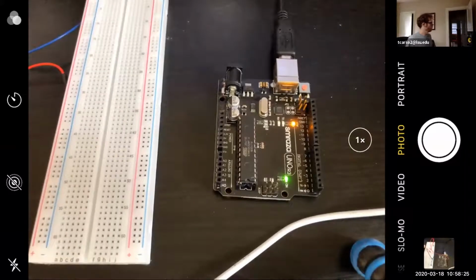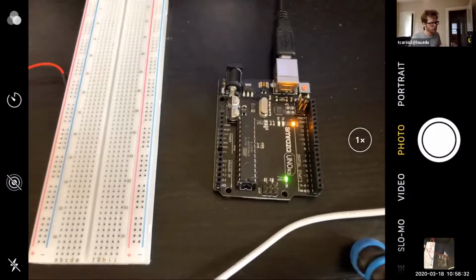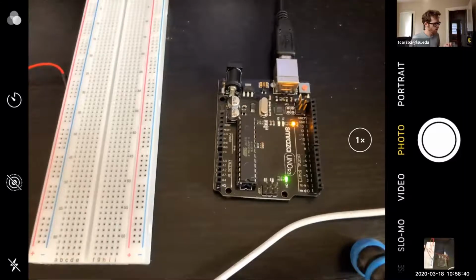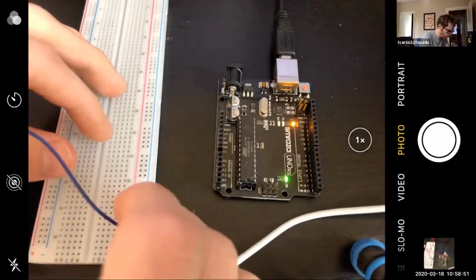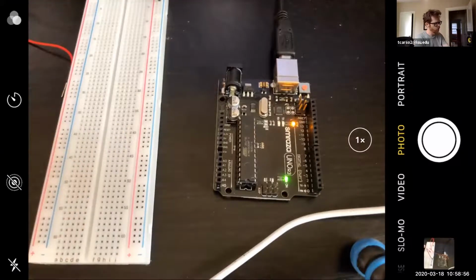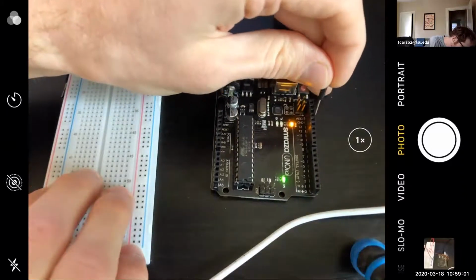Okay, so I have my board here. What's the first thing that we're going to do? We're going to plug the ground to our negative column, and then we're going to plug the 9-volt pulse width modulation to the positive column. We're doing this just so we have enough room. For the negative column, it doesn't really matter which side you use. I'm going to put it in the very furthest one, and then I'm going to go into ground.